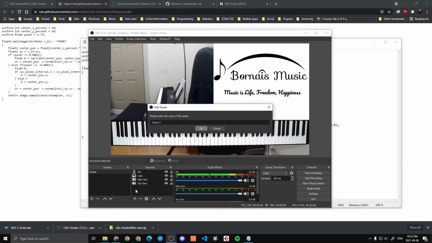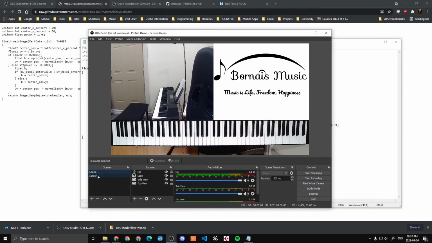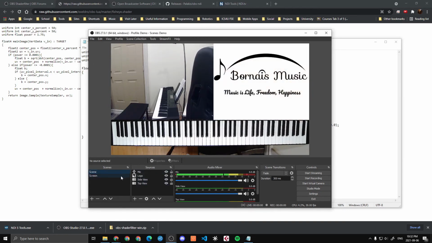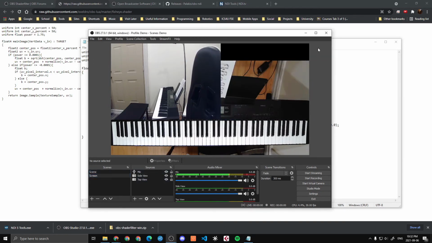Call it scene 2. What I can call it, let's say this is the scene I want to share my sheet music for. Let's call it screen. So I copy it. Now everything is the exact same. But what I'm going to do is I'm going to delete this logo. It's still over here, but I'm going to delete it over here.